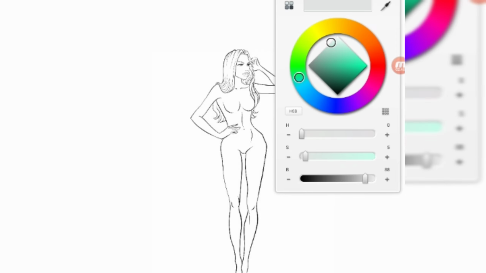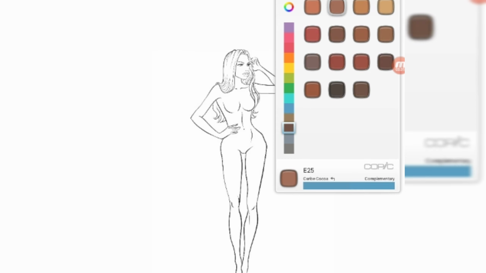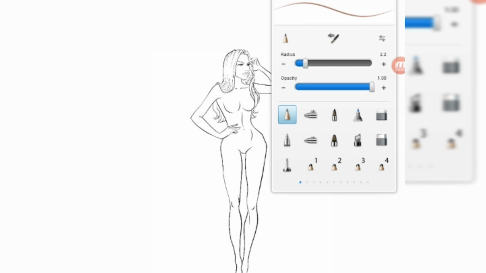I'm going to select my pencil and go to my color wheel. Remember I showed you how to get to your color wheel. So I'm going to look for the brown skin tone. There it is, and I'm going to choose a particular skin tone color from the palette, which is cocoa brown, something like that. Once I choose it, my pencil turns to that color immediately.